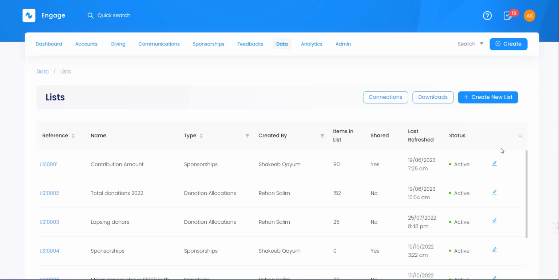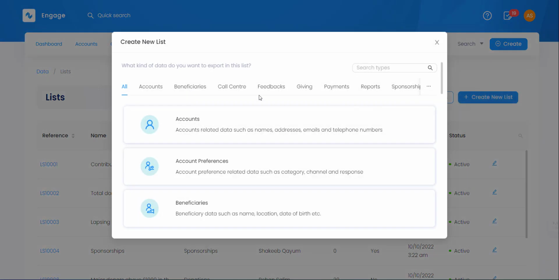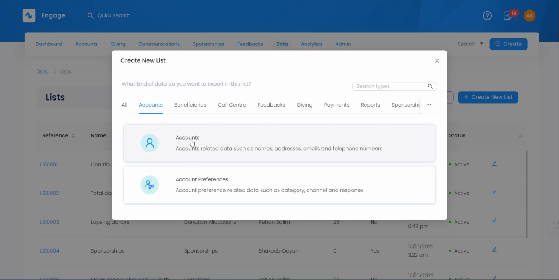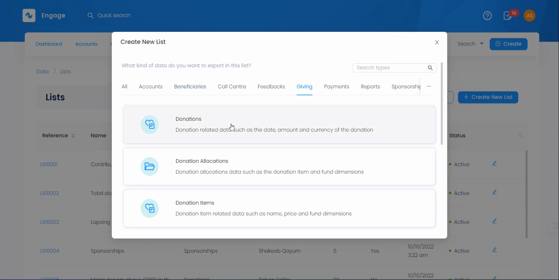So the first point of call is to create a new list. By going to create new list, you will get an option of different types of data that you can export. We can either export account information related to the names, addresses, or even account preferences. It can be beneficiaries related to the orphan sponsorships. We can have under giving the donations or the allocations which are in the system, and we can have others, even users. And so there's a large number of reports that can be created.